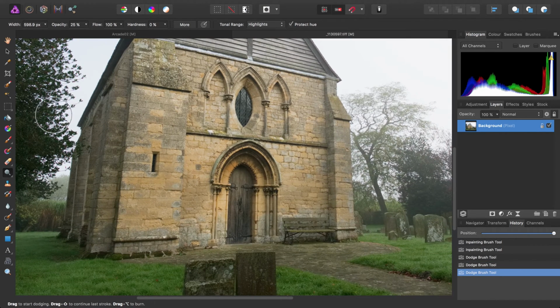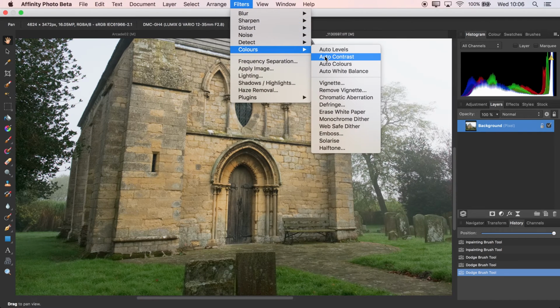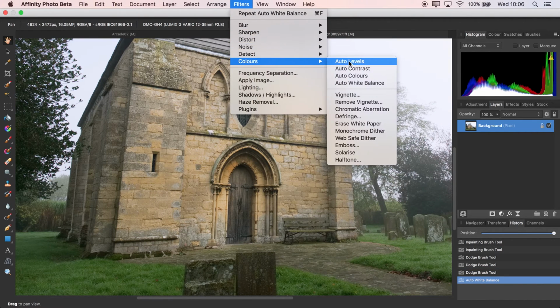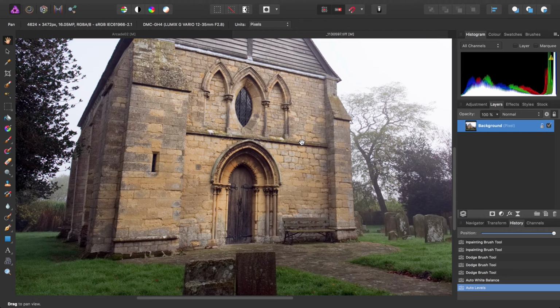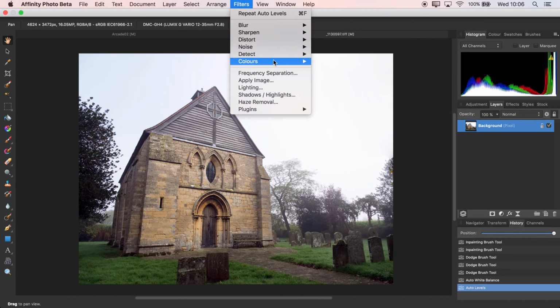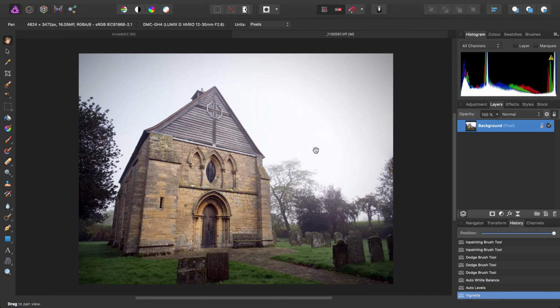Okay, then continuing our destructive operation, I'll go to Auto White Balance and also, for good measure, Auto Levels. There we go. So Auto Levels produces quite a dramatic tonal shift in the image. And then finally, let's add a vignette to the image. So I'll just tweak the hardness, scale and shape, like so, and click Apply. So there we go, all destructive operations.